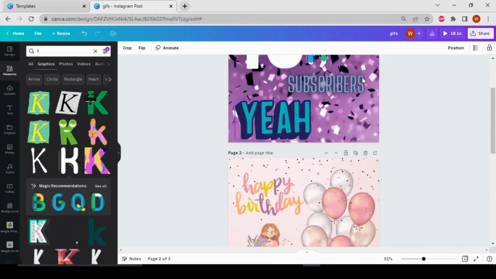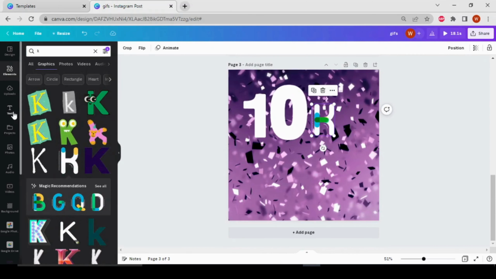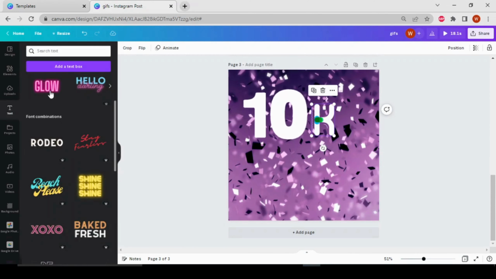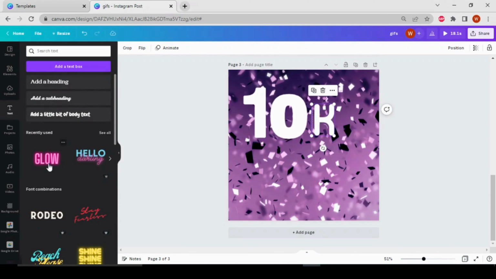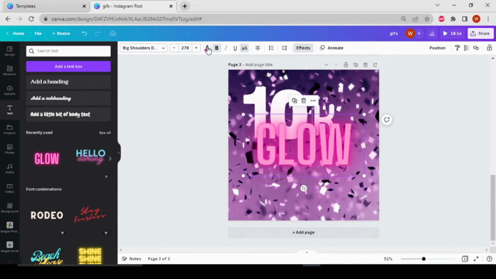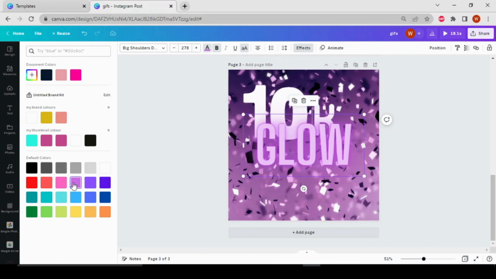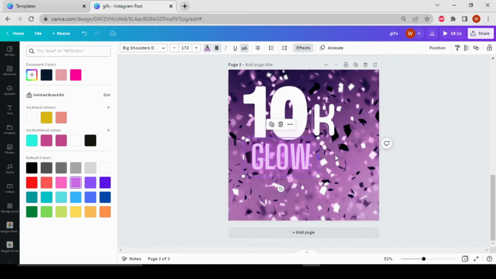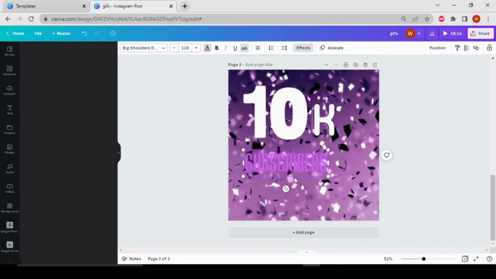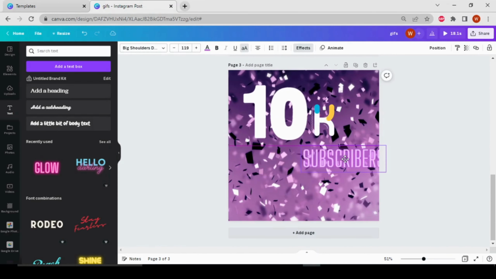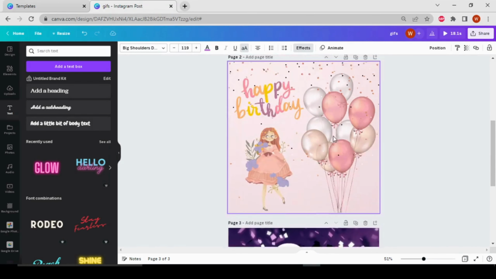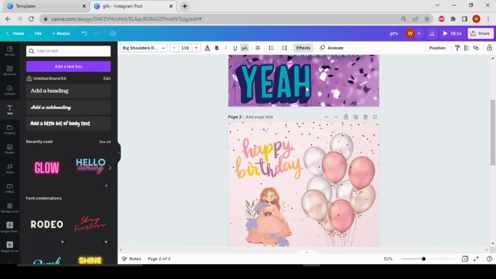Now for this type of subscriber font, go to the text and choose this glow text. Then go to the color option and choose purple color from it. Let's make it smaller. Then put it here. Now the last thing we have to add is this animated year.